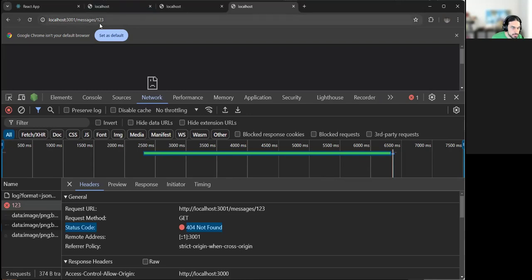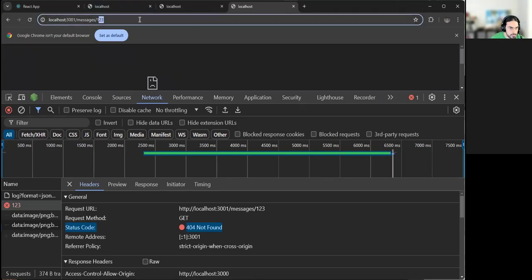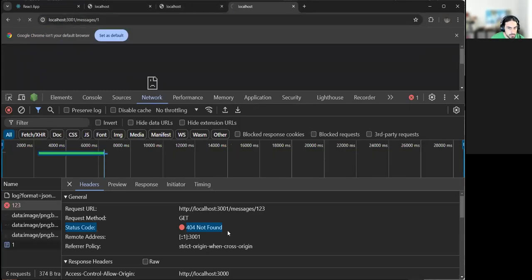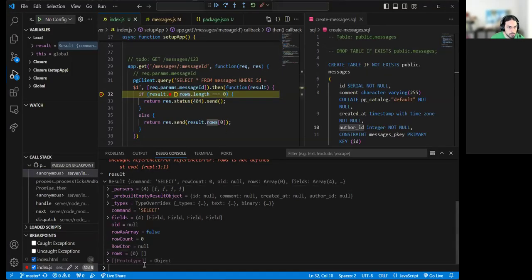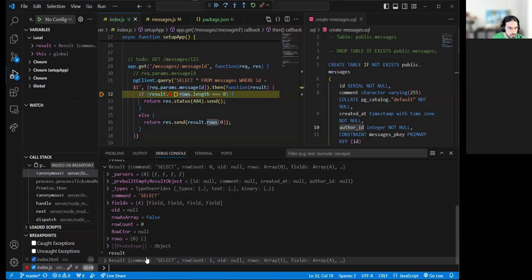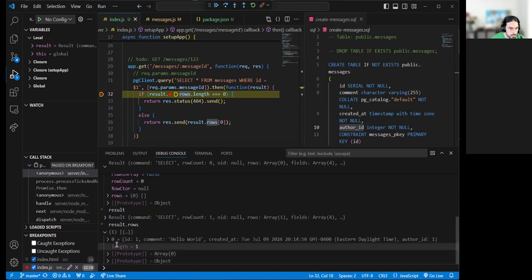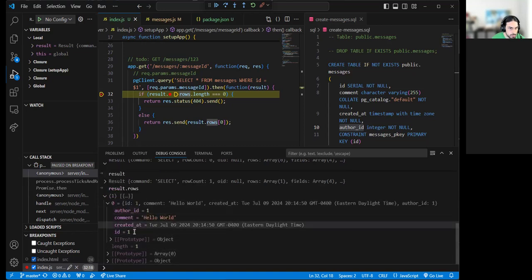Now let's try something that exists. I think if I look at pgAdmin, ID 1 exists. Let's type that and debug. Now it's here. What's in result? We got result.rows 1, and that's that one, right?